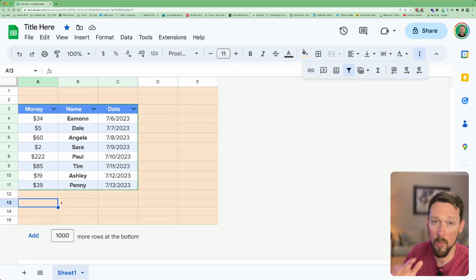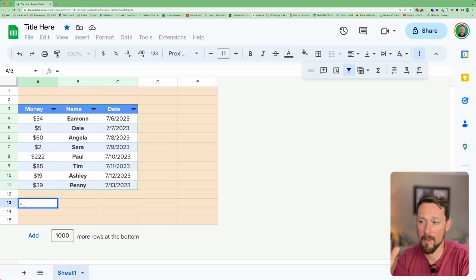I'm going to do one function here as a closing comment for you. And in order to use functions inside of Google Sheets, we can go to a cell. So it's our active cell down here, and I'm in A13. And we click the equal sign. This indicates to the program that I'm about to do a function. I'm about to write a formula in here. Now, we're going to get into the weeds with this, but I just want to show you how you can add up all of these dollar amounts.